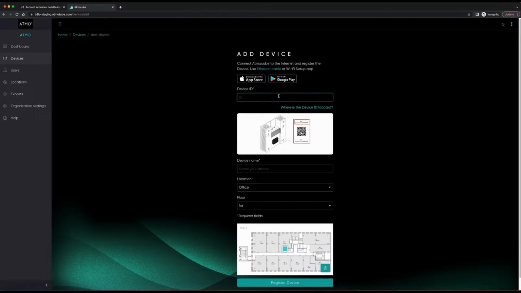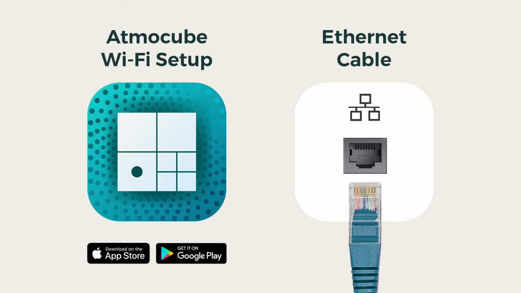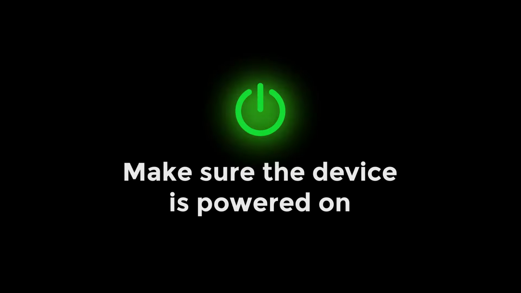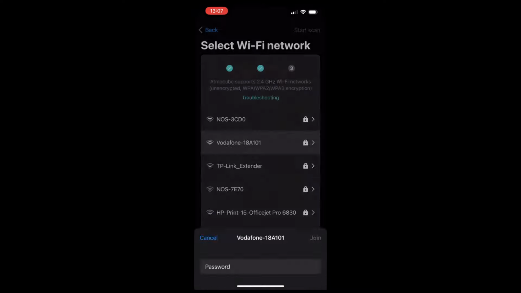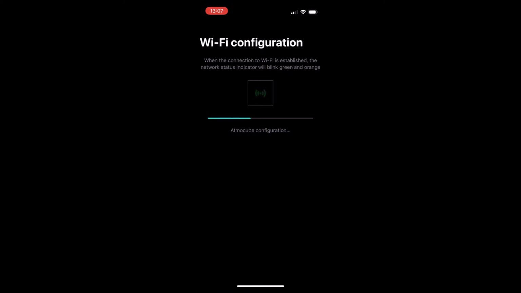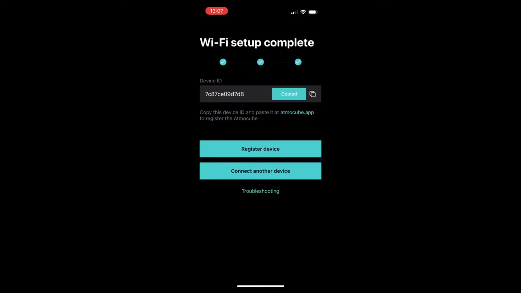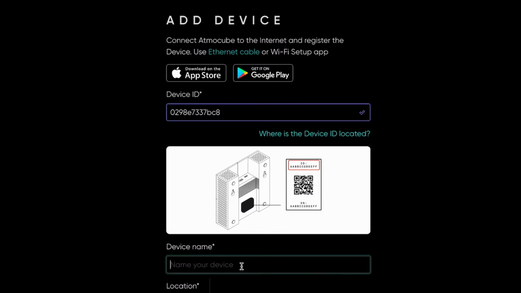To add Atmocubes, you can go to the Devices section. You can connect the device to the internet via the Wi-Fi configuration mobile app or use an Ethernet cable. First, make sure the device is powered on. Second, go to the mobile app and connect to the devices via Bluetooth. Log into your Wi-Fi network. Third, enter the device ID in your web Atmocube dashboard.